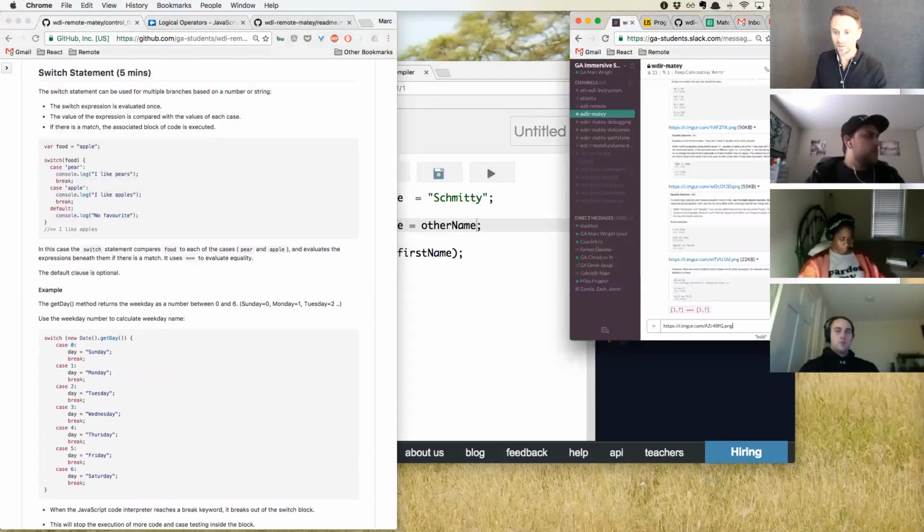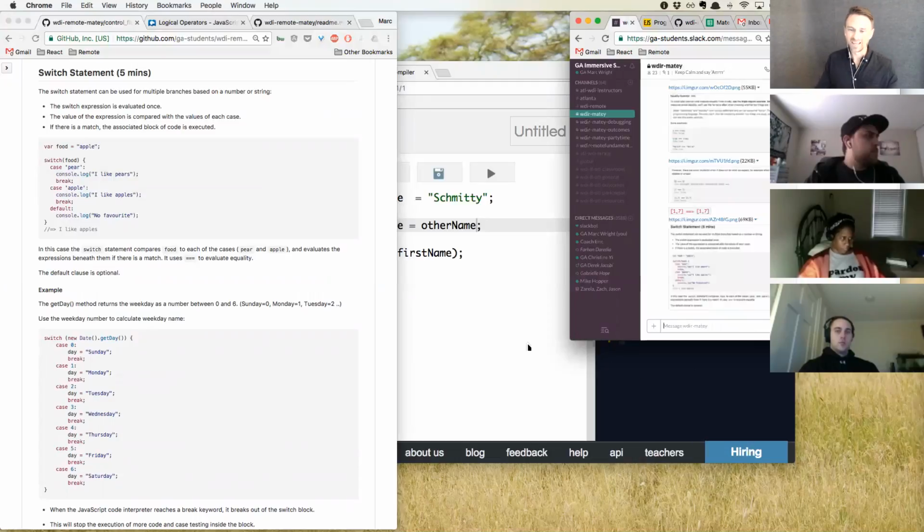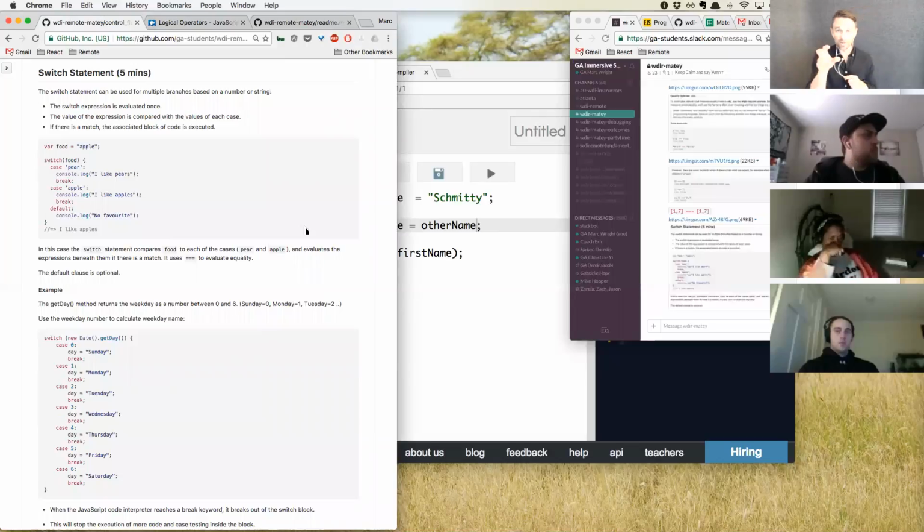So we have if-else statements and we have switch statements. If-else are obviously a little bit more common, but you do have switch statements at your disposal. A switch statement can be used for multiple branches based on a number or a string. Usually if you have one thing that you're evaluating, and based on that one thing you want to have several different branches or conditions, a switch statement is a really smart way to go.